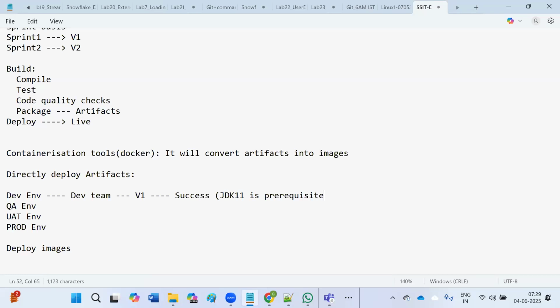Means we have to maintain JDK11 in the environment servers. In the dev environment, whatever servers you are using, those servers need JDK11. To run the code successfully, we need JDK11. The dev team knows this prerequisite. They will maintain JDK11 in their servers, so that is the reason why they are able to successfully test the code.